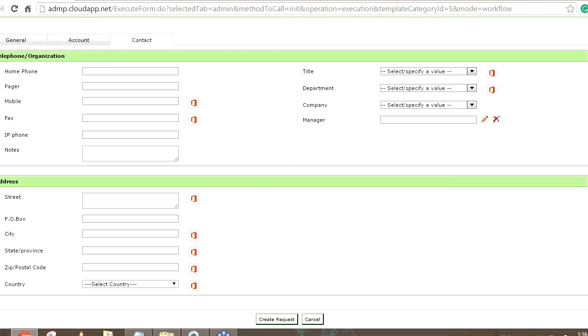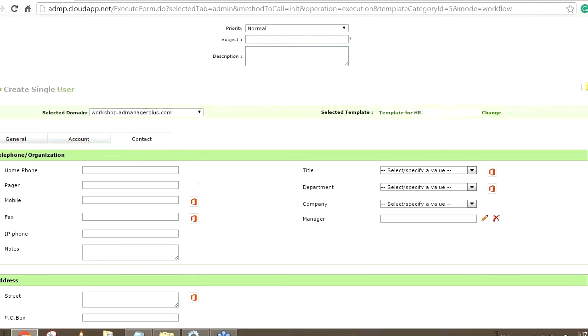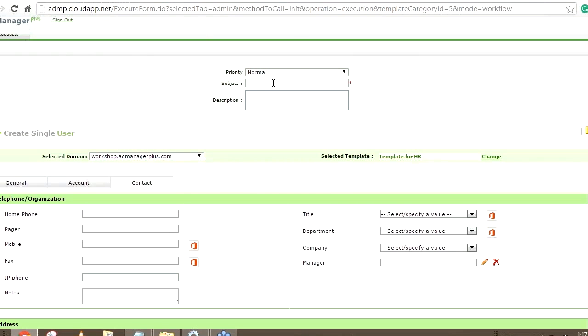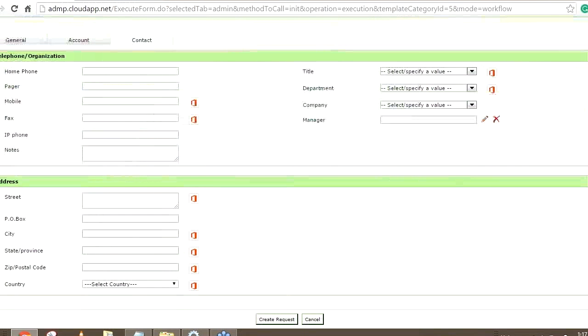Oops, I need to give it a subject. So this is where you set the priority. I'll be talking about assigning and notification rules soon after this, and that's where normal, high, medium, and low priority come into the picture. So for now, new user for IT department. Okay, so this is going to be the subject, and I'm going to create a request.